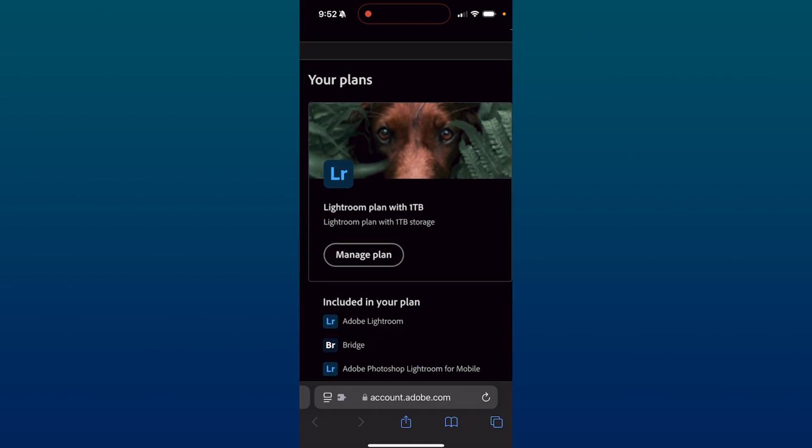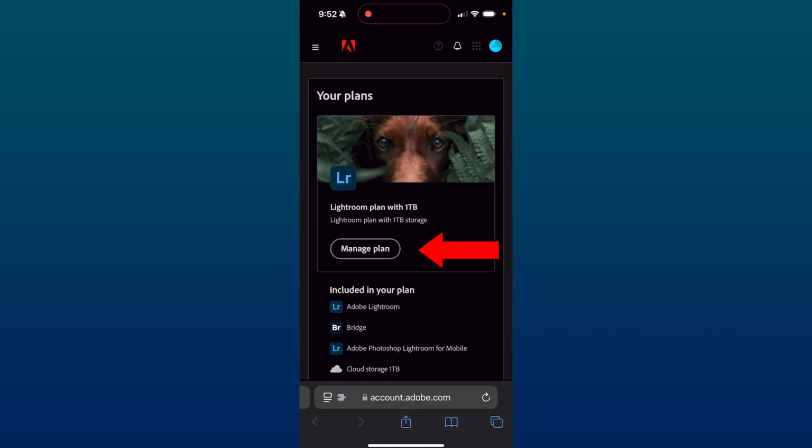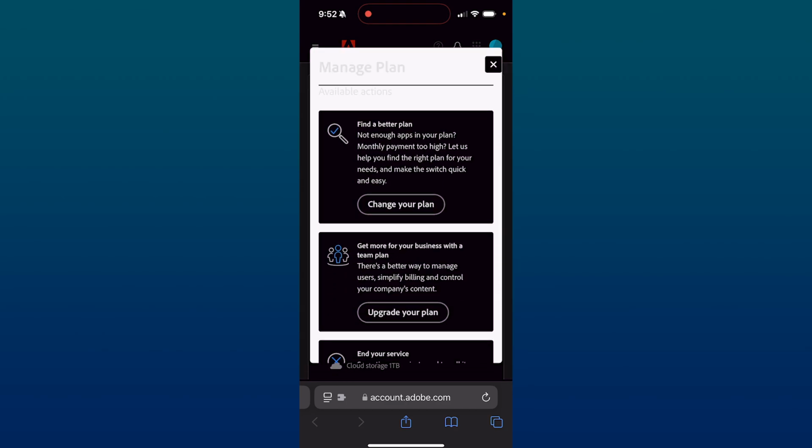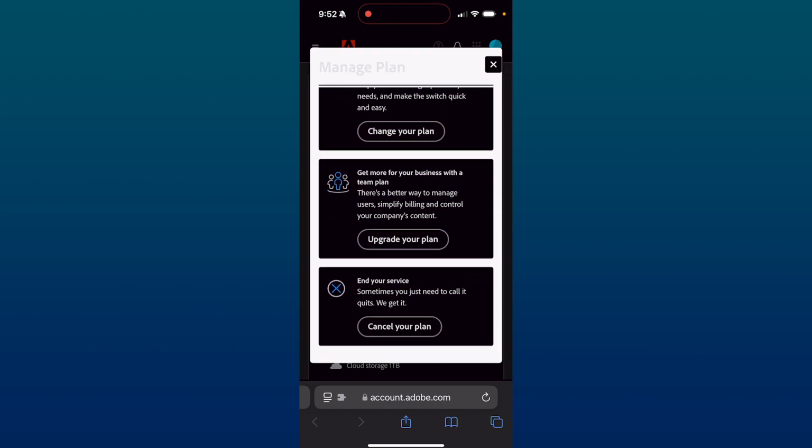Let's just say I wanna cancel my Lightroom. You click on Manage Plan. We wanna ignore the other options down below. And as you can see, we can scroll down and either change our plan, upgrade our plan, or we can cancel our plan, which is what we want to do. We want to cancel our plan.